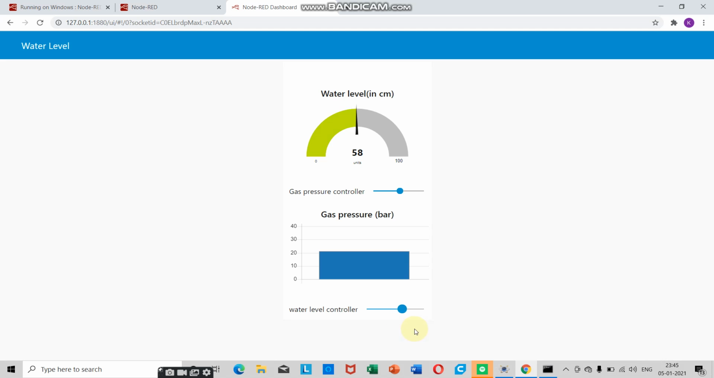So we can see that all these things can also be viewed on a mobile phone by connecting with the computer's proxy network and IP address.